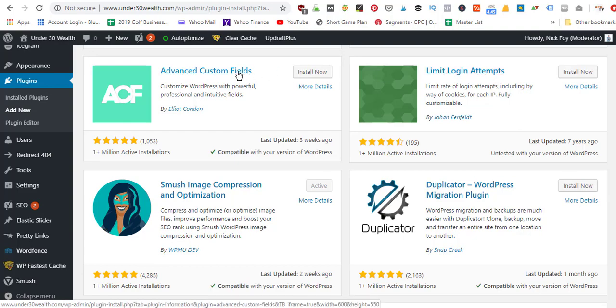Advanced custom fields. This adds additional fields to your WordPress editor so that you can do different things on your blog posts, adding in new custom fields.